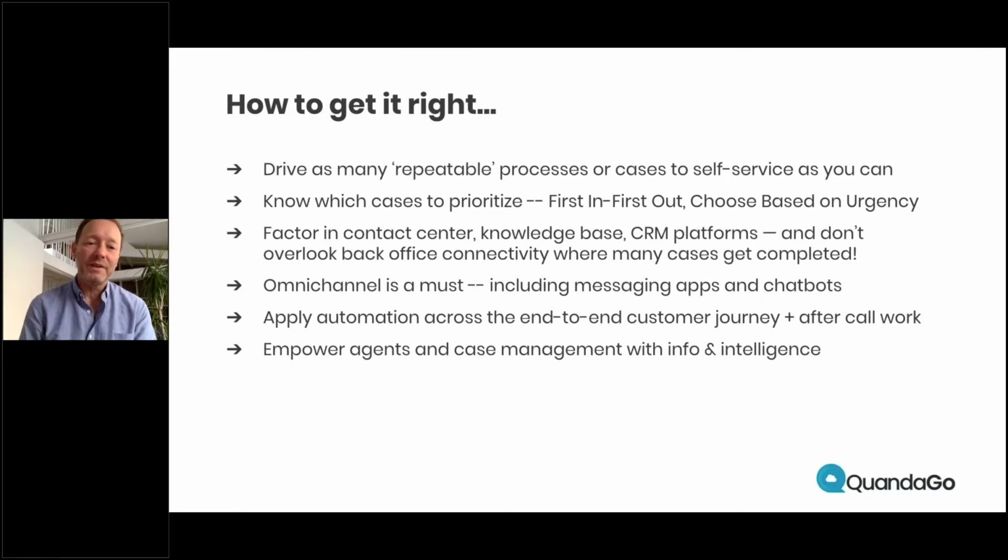It's critical. We can jump to the next slide on some tips on how to get it right, and then we'll jump into the demo. But look for repeatable processes. Look for those end-to-end processes where there's value in driving efficiency, where there's value in applying automation, where you're going to get a return on it and impact as many customer interactions and experiences as you can.